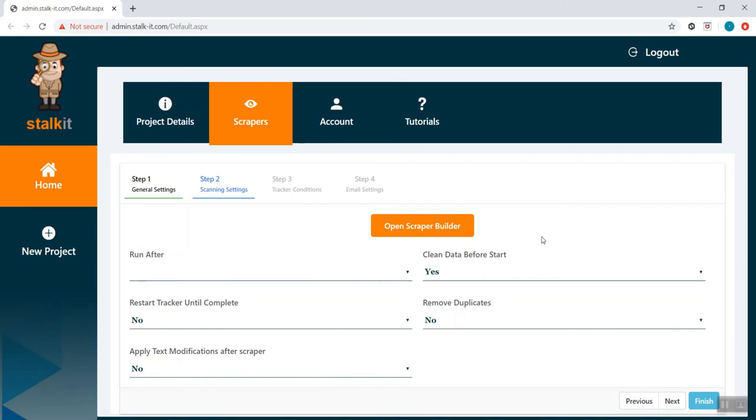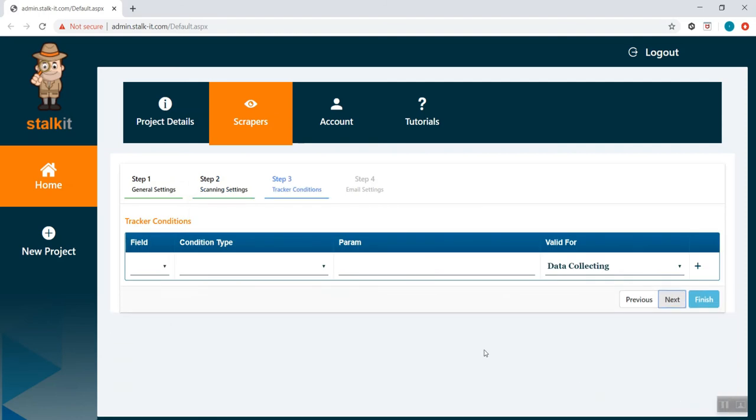Clicking on Open Scraper Builder button will open the scraper creating screen, which we will cover in the next video. Let's click on the Next button to move to the next screen. However, this screen will be open for editing only after the scraper process is created.